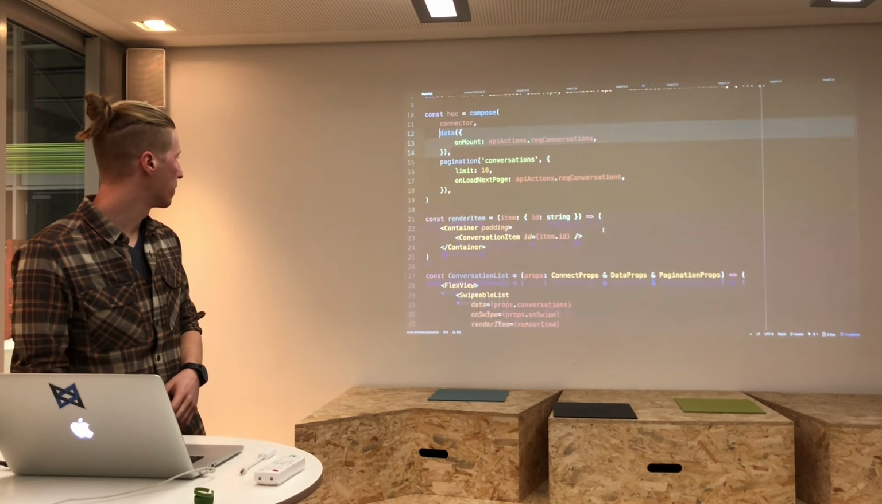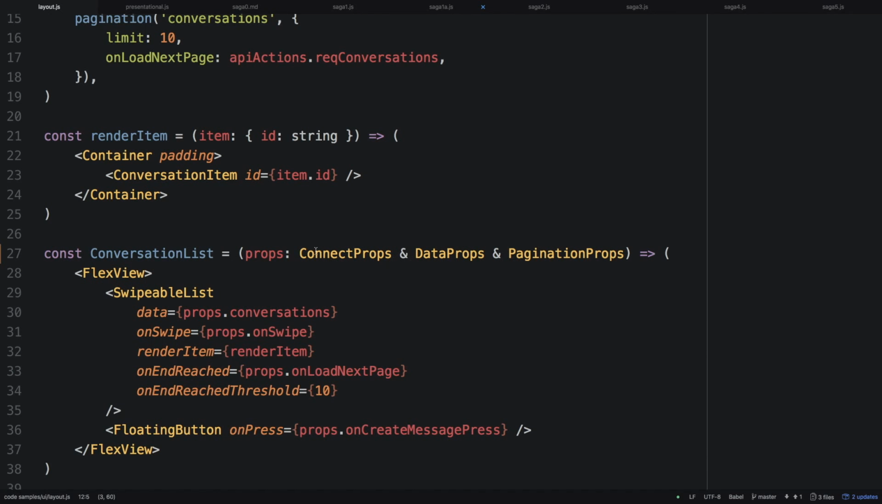An example of that is right here. So connect props are the props coming from the connect function. The data props are the props coming from the data higher order component. And the pagination props are from the pagination one. So do you get an error at build time or compile time if you try to use it in the wrong order, or give it the wrong props? Well, order doesn't take a play.